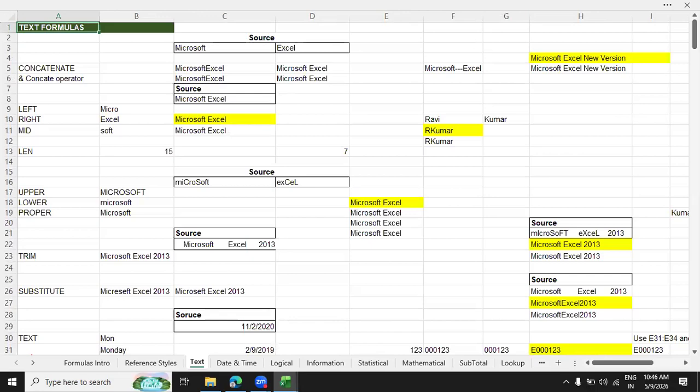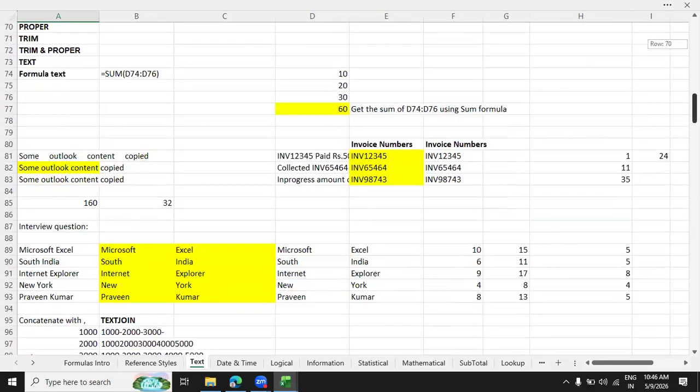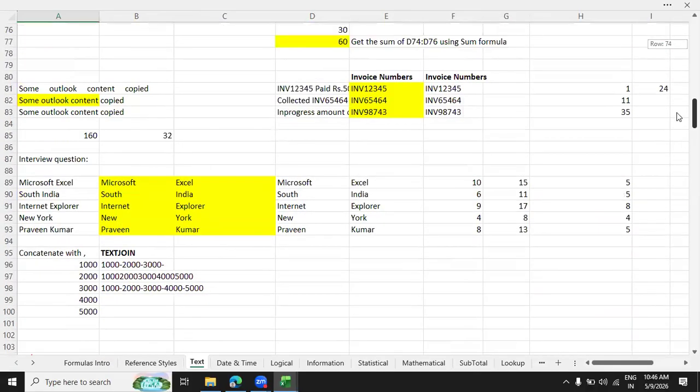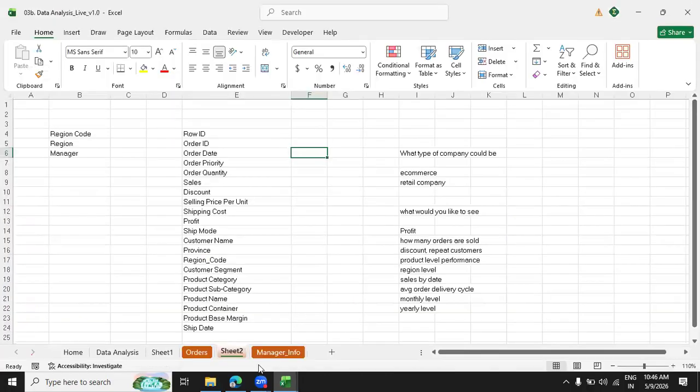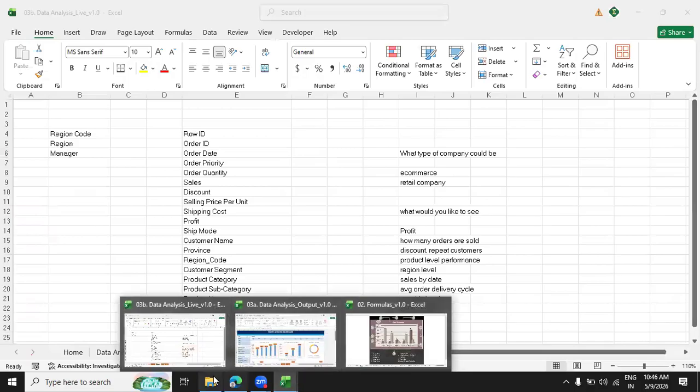You remember we did this in the text formulas? Oh, this is not the sheet. One second.